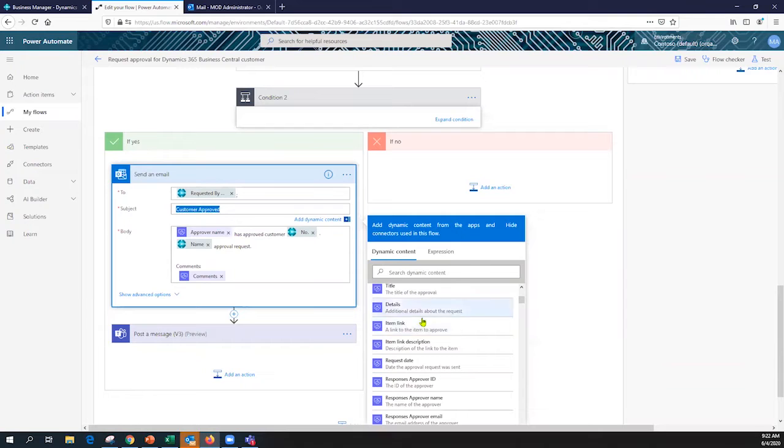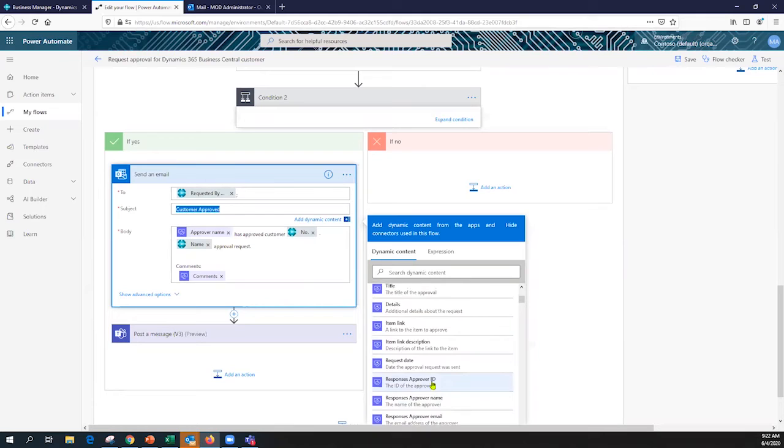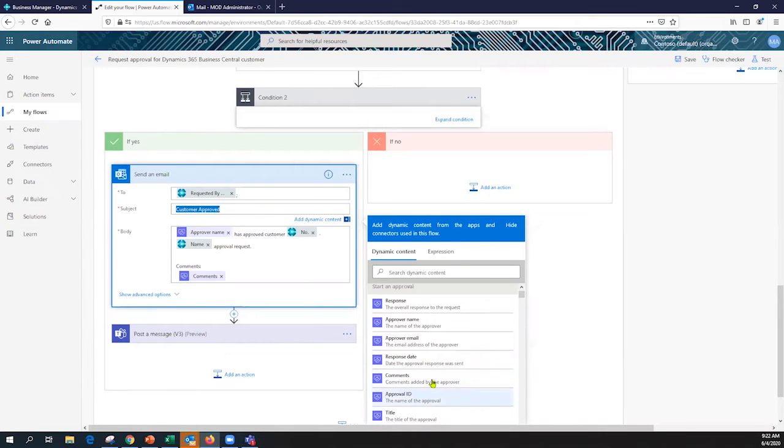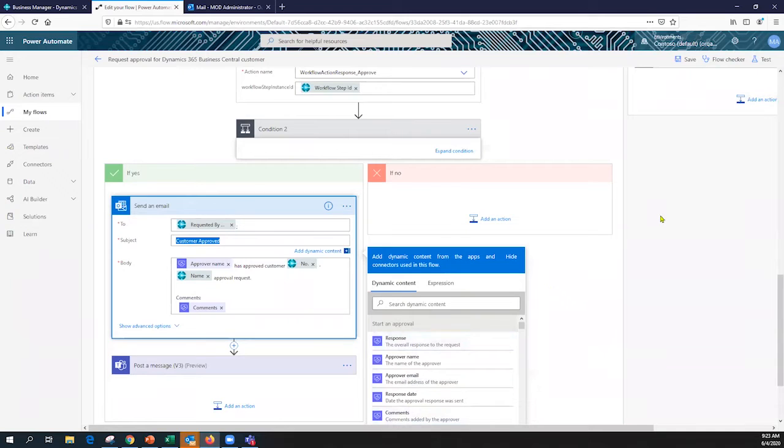So the magic of the flow is that in all these options that are very, very easy to understand, you could add any of these, and this is generating an email with links, with text, with name of who's approving, with responses, all right? So this is what we call dynamic content, all right?